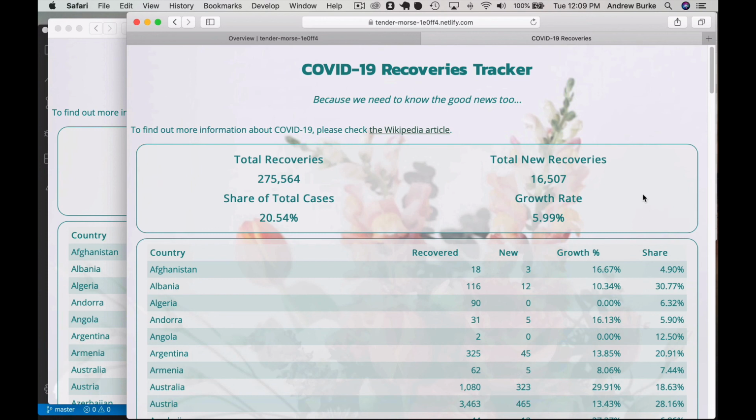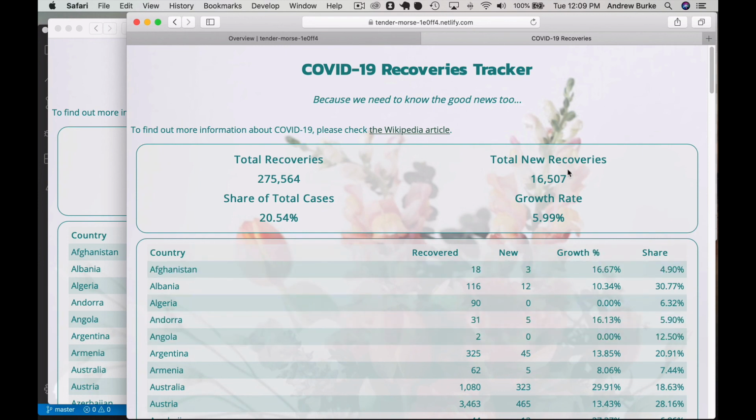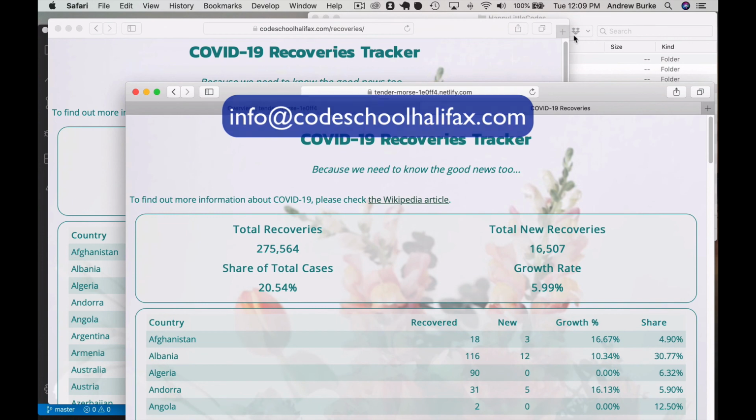And if you do get that up there, feel free to send me the details, your address, and I'll take a look at it. I'd love to see what other people are doing. Ideally, you've maybe got a different color scheme or different pictures or something, and maybe different ways to lay out the page. It'd be great to see what everyone's working on. So I'm at info@codeschoolhalifax.com if you're interested.